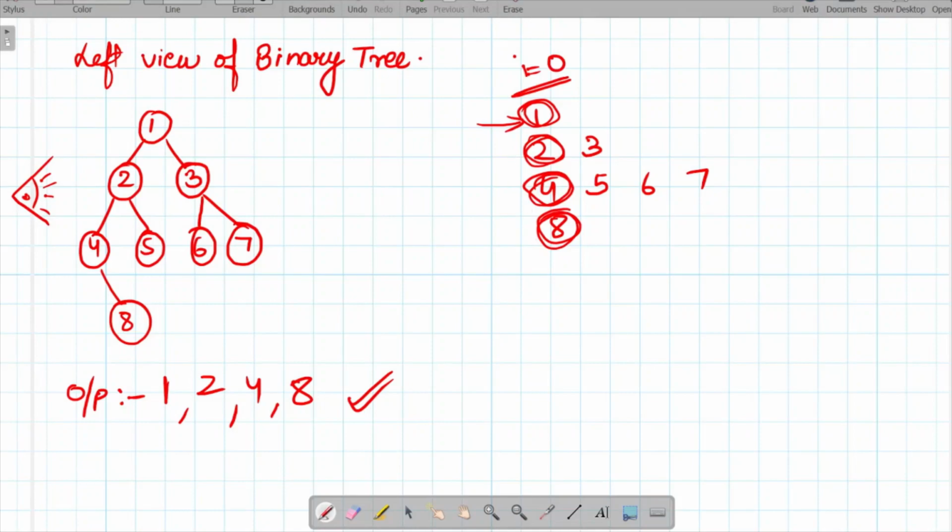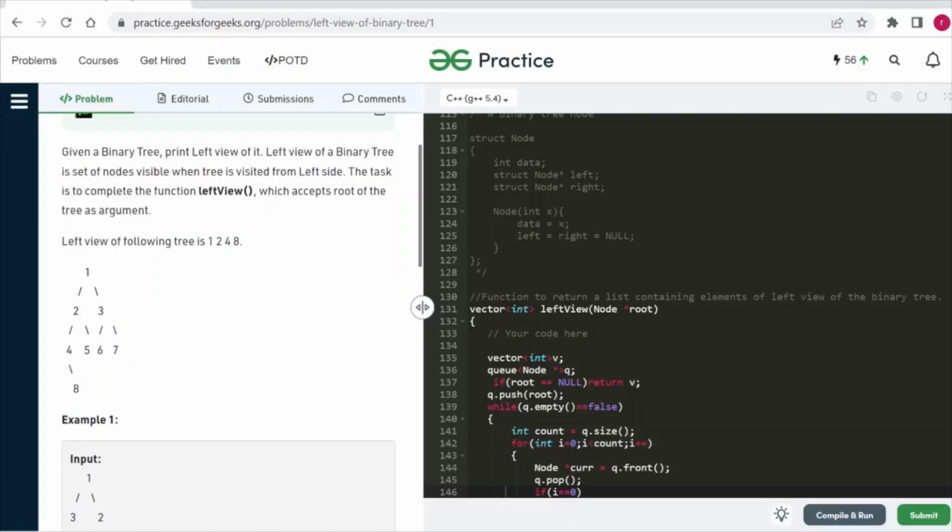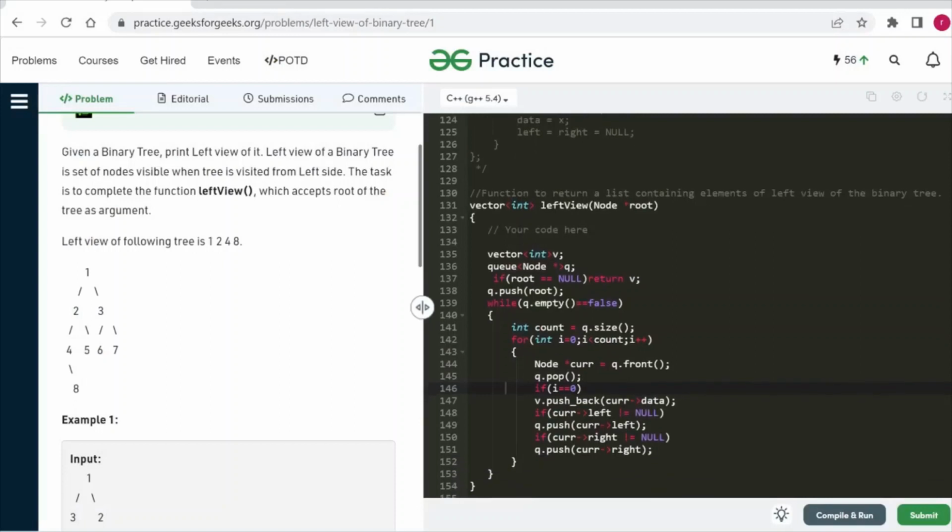So let's see this code. You can see that a function left view is given and the return type is vector. So we have to store our result in the vector, and the parameter that is given to us is root.